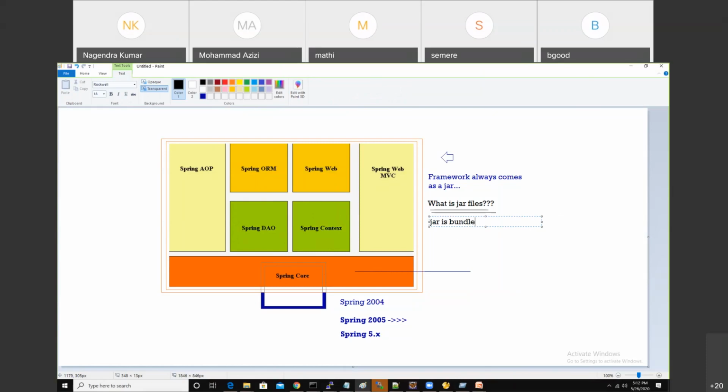So jar is a bundle of classes plus packages. Jar is a bundle of classes and packages to accomplish a goal. Let me write it. I'll tell you the meaning of accomplishing a goal. Jar is a bundle of classes and packages that is enough to accomplish a goal. I can give you a layman example.